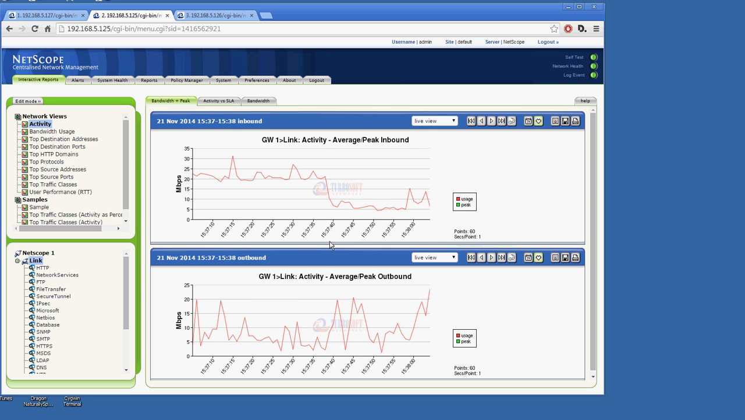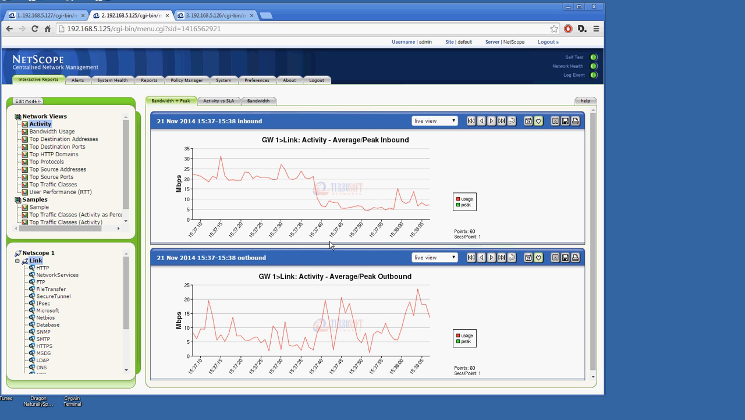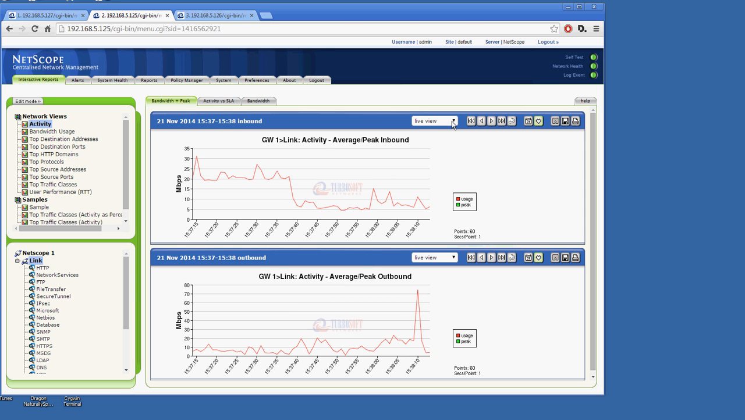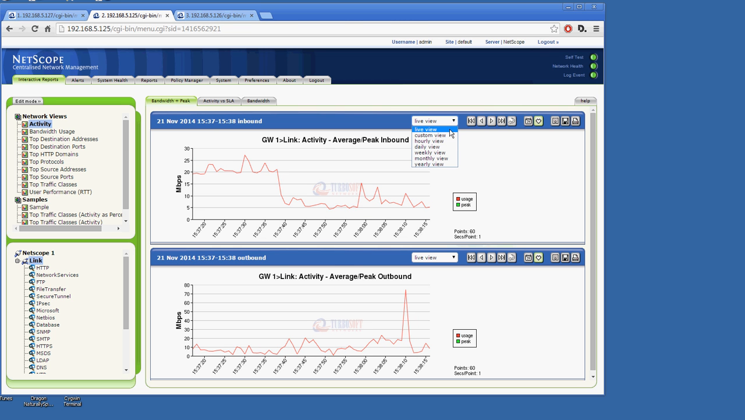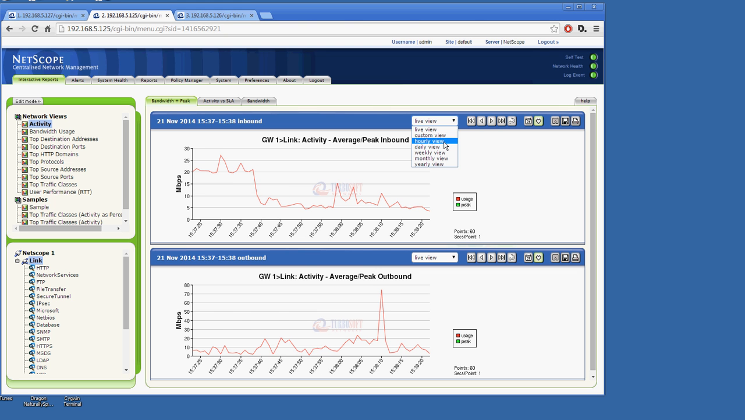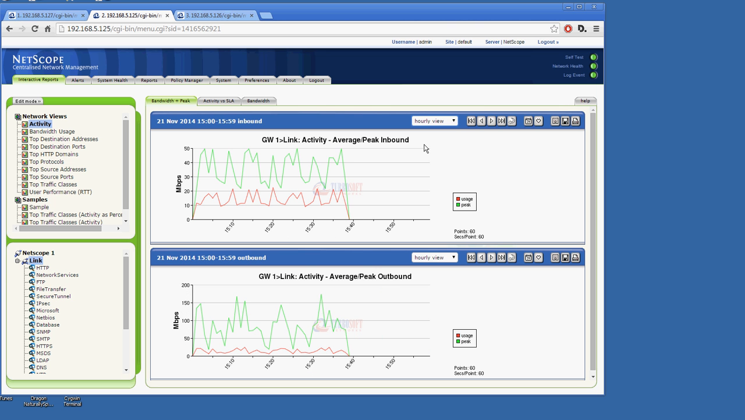What I want to show you now is the historical views you can see with NetScope. Right here we're seeing live view still, and what I want to do is change the view. I can change that from custom view, hourly, daily, weekly, monthly and yearly. Let's have a look at hourly, because I've only had this data running for a couple of hours.